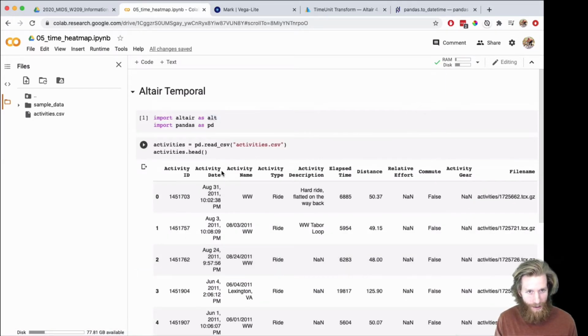An ID, date, name, description, the actual file name for the GPS. And I got a flat on my very first ride. It looks like, if this is ordered, so, oops, not super fun. That doesn't look like it's the first one. Well, let's go and find out.